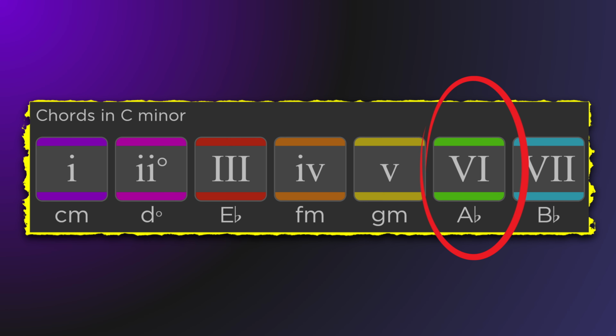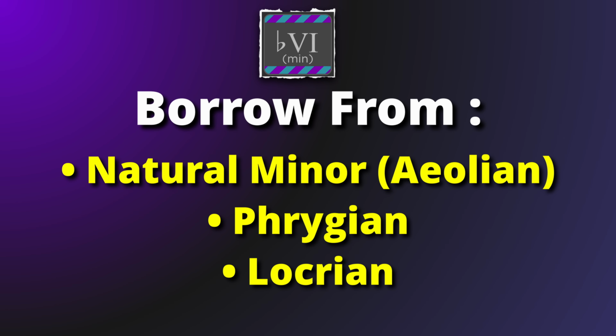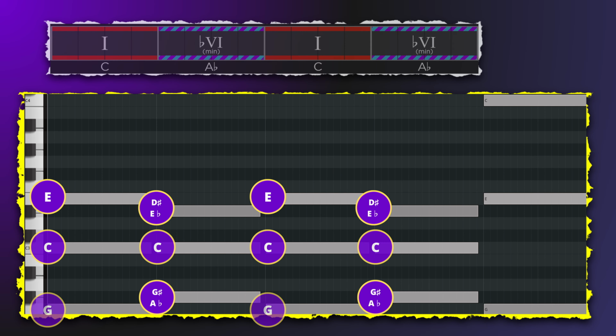This flat 6 chord is the 6th chord in natural minor keys, so if you use it in the parallel major key, as I'm showing you here, then it is considered a borrowed chord. The flat 6 chord can also be borrowed from the parallel Phrygian and Locrian modes. Let's have a listen to the epic nature of the flat 6 when played with the 1 chord.